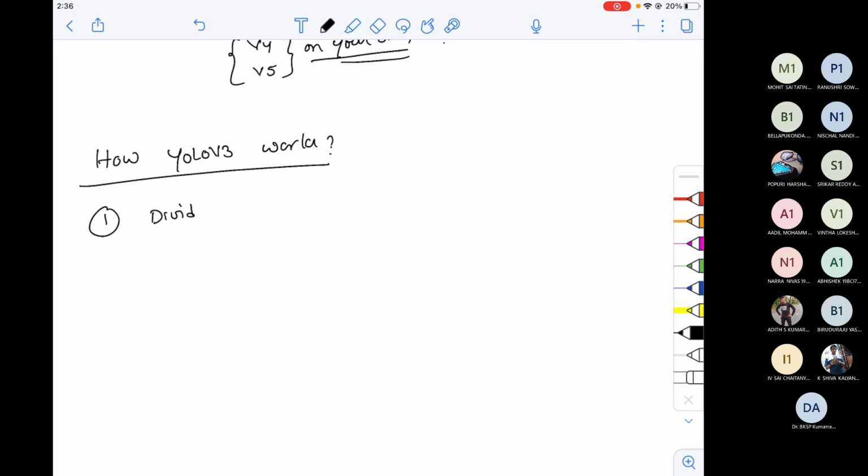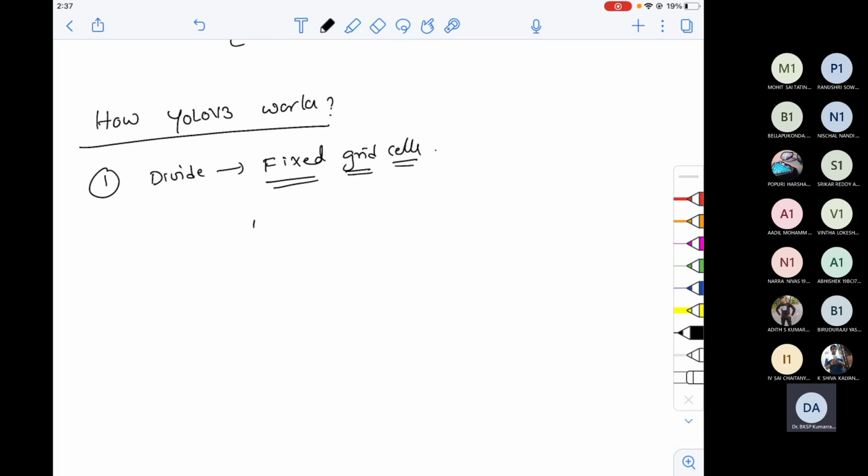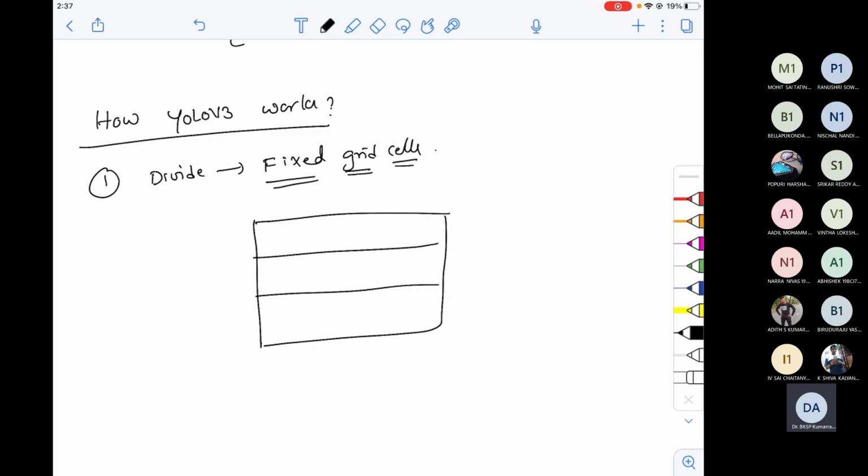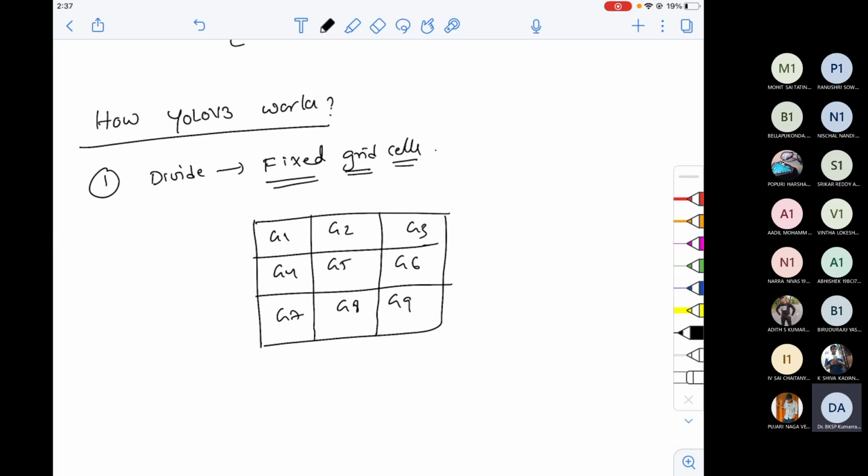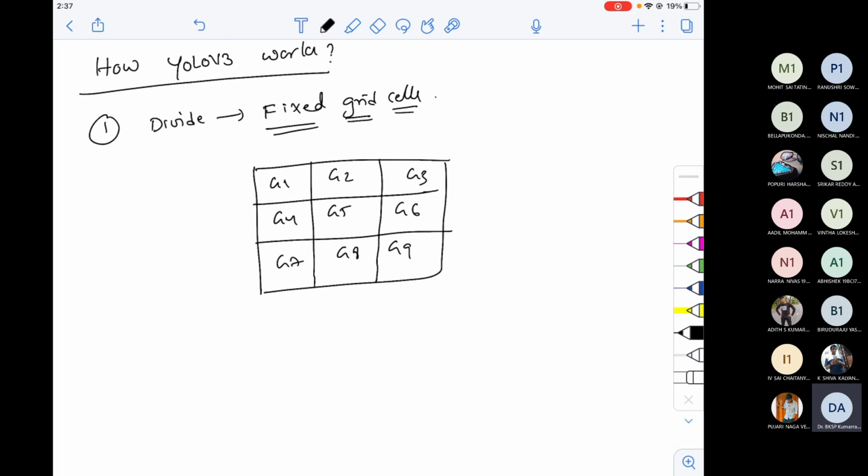Divide the input image into fixed grid cells. Divide the entire image into fixed grid cells. That means if I have an image like this and I want to divide it into 3 by 3, then divide it like this. So this is grid 1, grid 2, grid 3, grid 4, grid 5, grid 6, grid 7, grid 8, grid 9. Like this, you divide into fixed grids. This is the first step that YOLO V3 does.